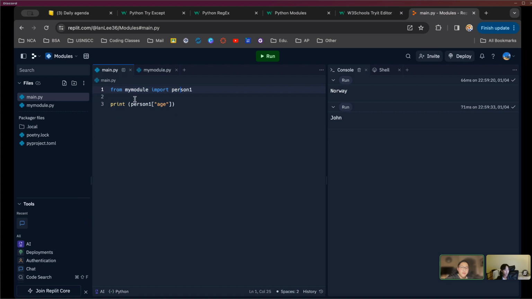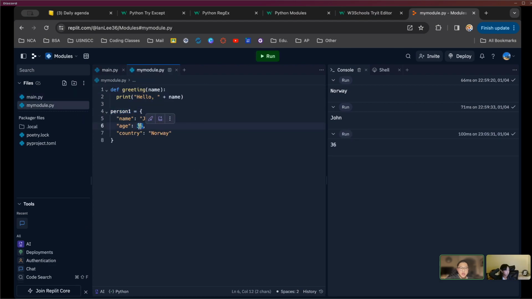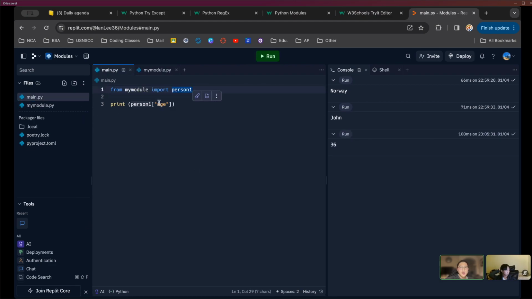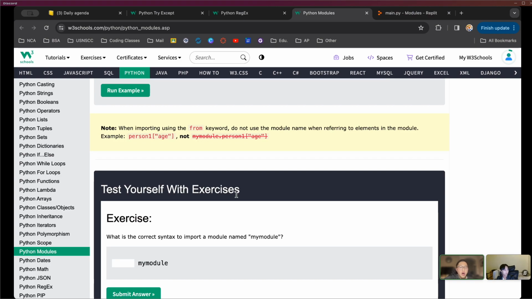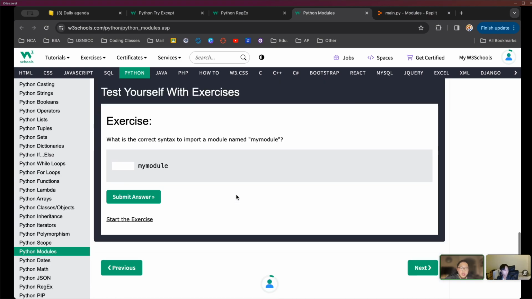In this case you can only access information about that person one. So if you print person one and then their age, and I run that, then I'll get 36 because the age is 36, and same thing for the other information as well. Okay, so that's all for Python modules.